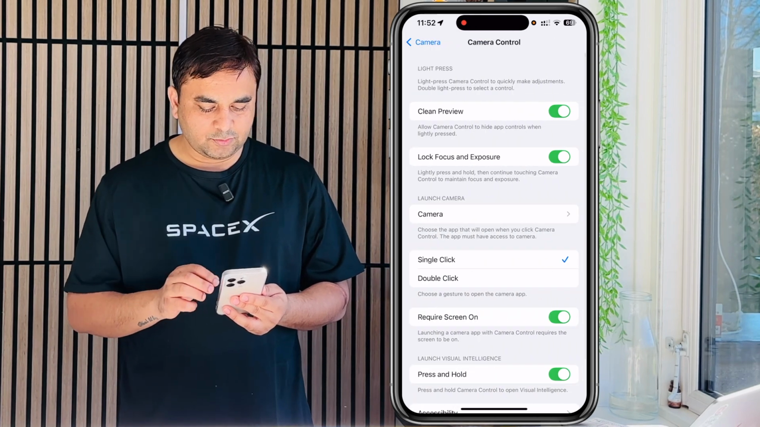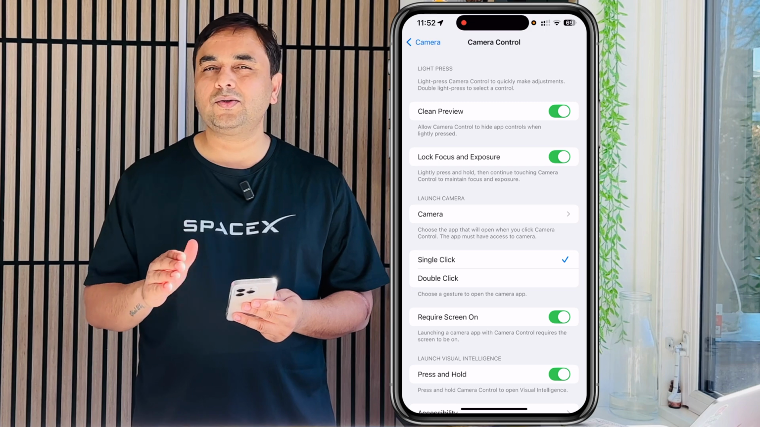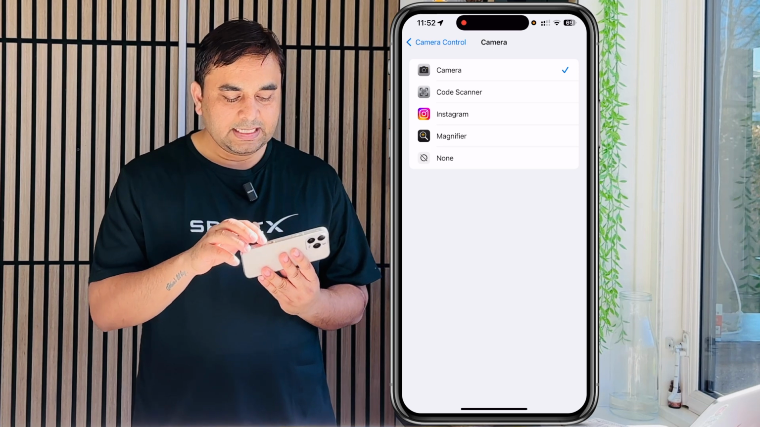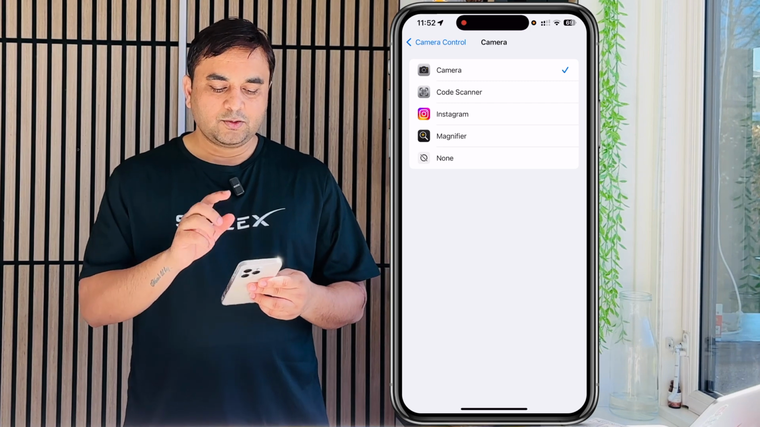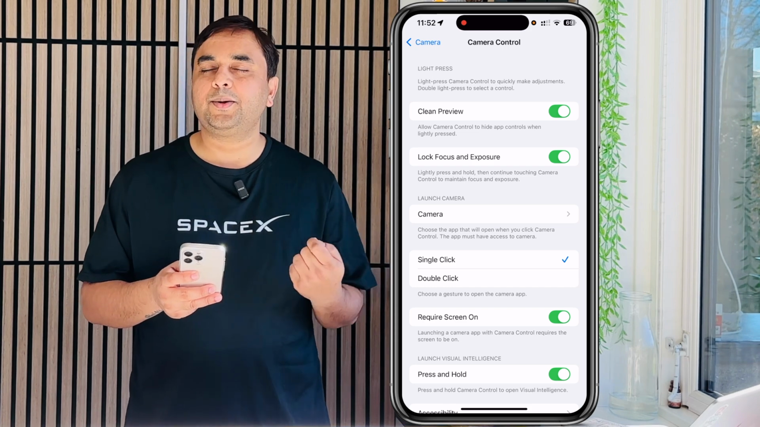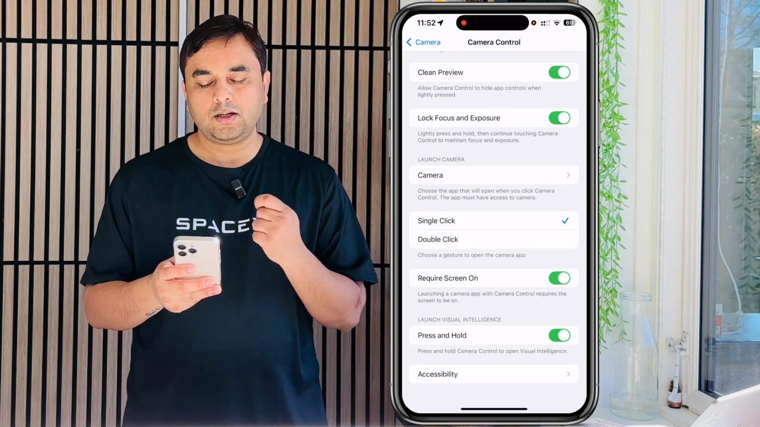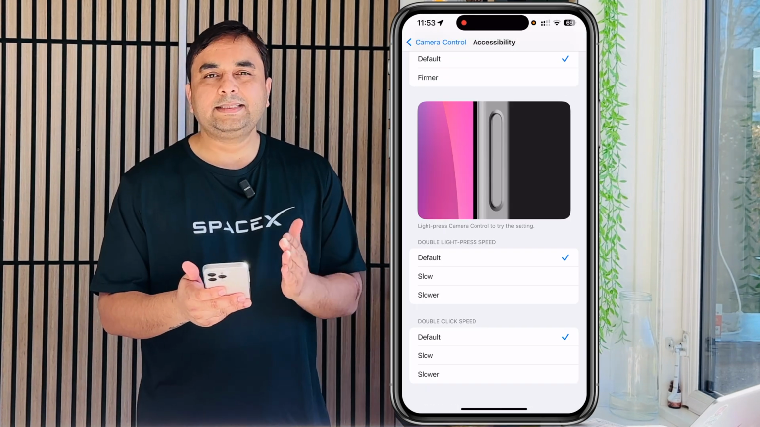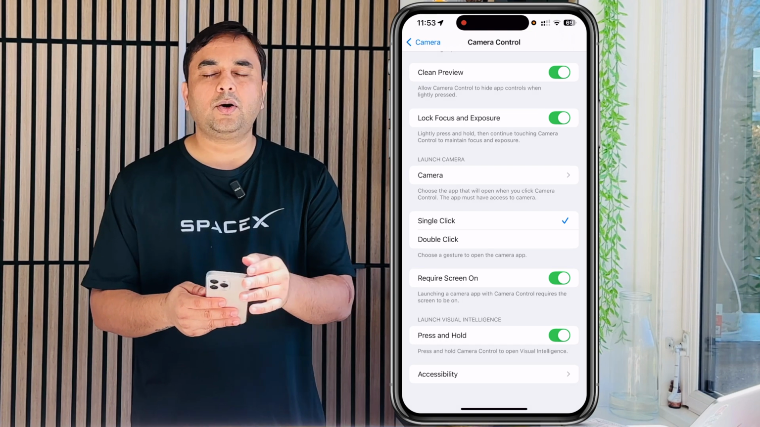First is camera control. The first one is Clean Preview, so always enable this option. Lock Focus, also enable. If you click Camera here, why do we select Camera? Because there is a button available on the iPhone 16 Pro Max. If you use this button, by default you should select the Camera option. Then single click or double click: always prefer single click. Capturing the picture requires Screen On, always on. Press and hold, enable this one. Accessibility, you can always use the default setting. We can go back here and require Screen On, and the first option is completed.